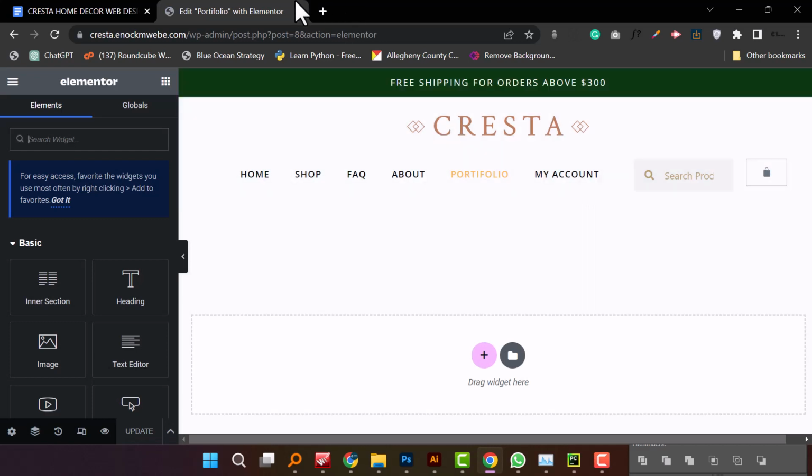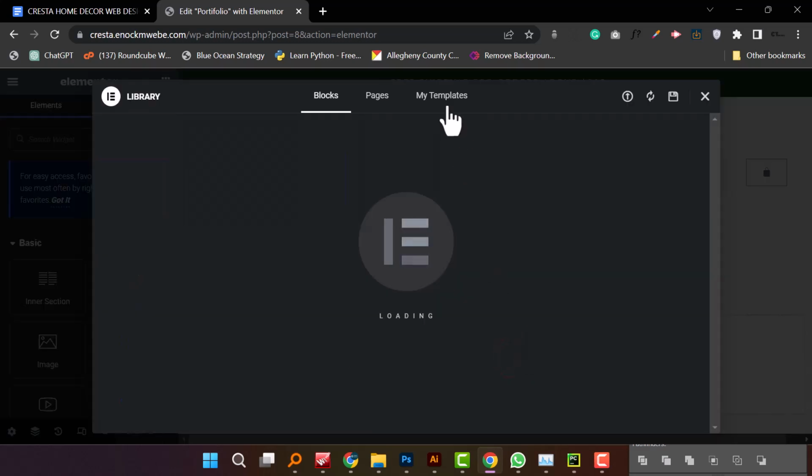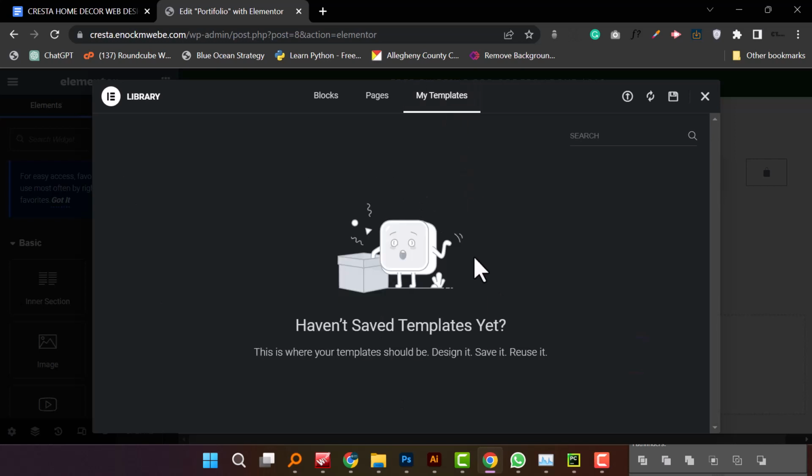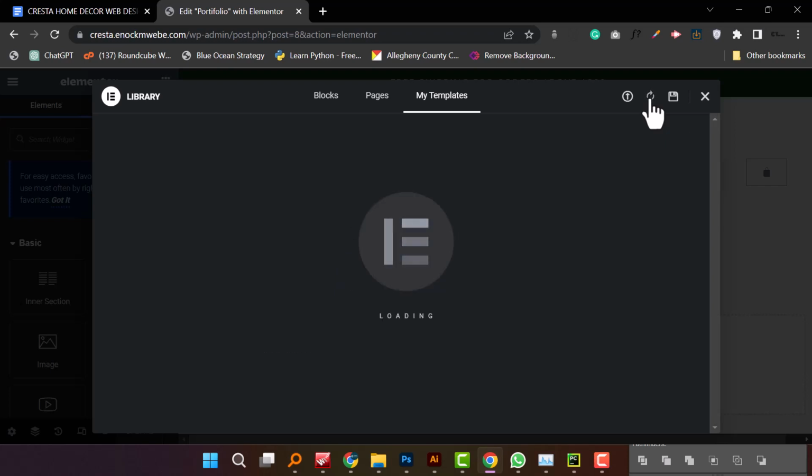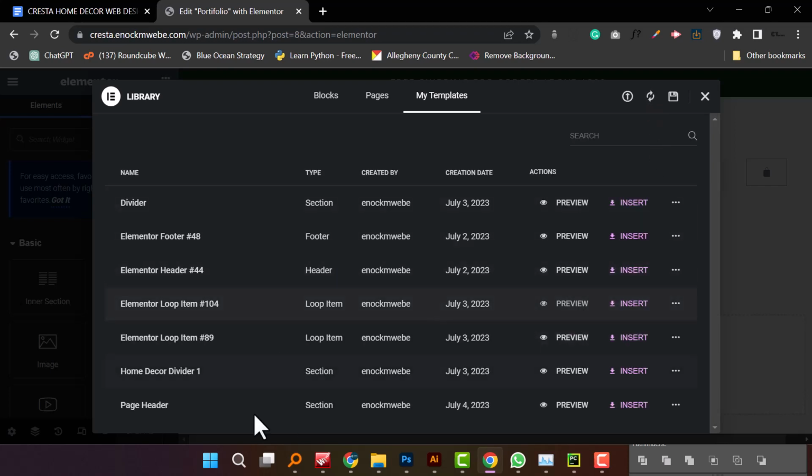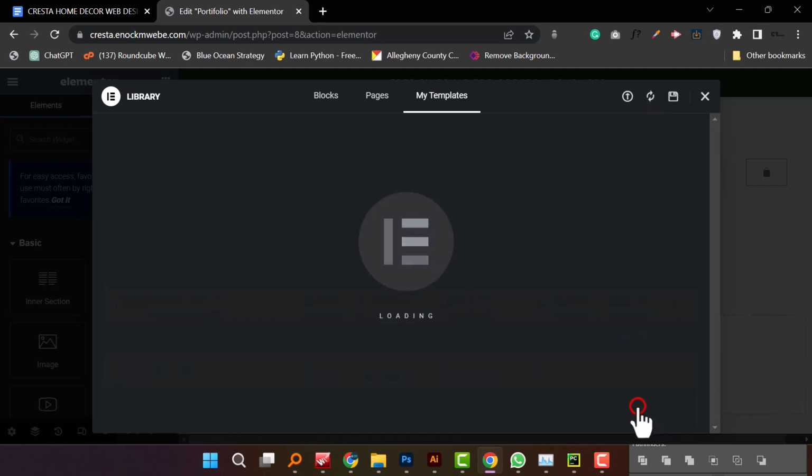All right, so we are in our portfolio page, and the first thing I want to do is to import the template we created from the previous about us page. Yeah, so Elementor does this sometimes, it says you haven't saved any templates, but you just have to click refresh and it will bring them back. So our page header is here, so I'm going to click insert.